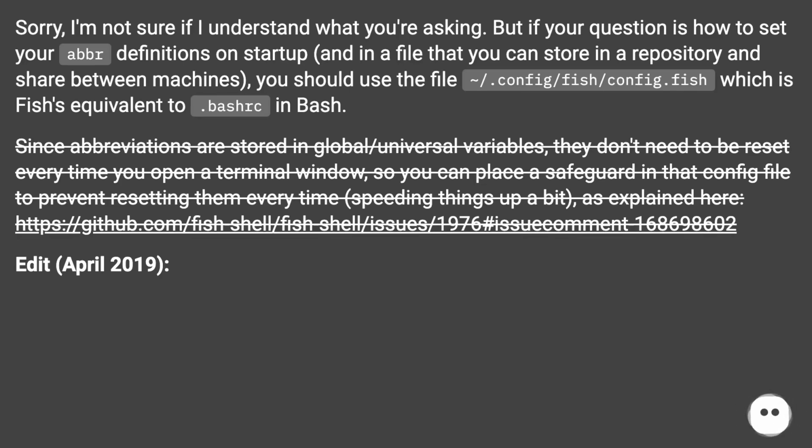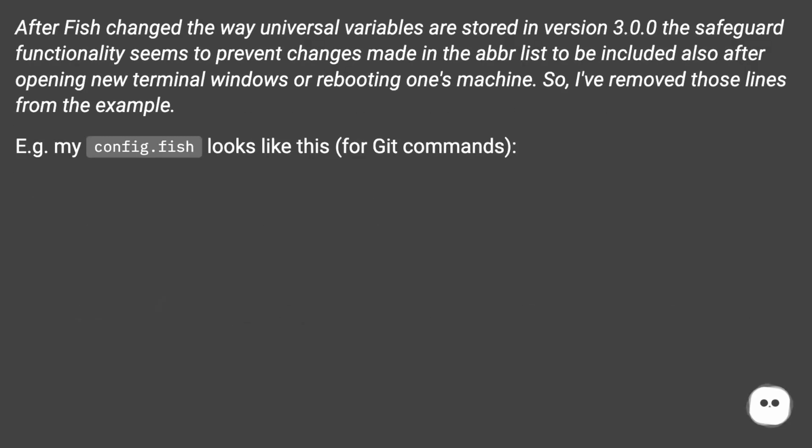Edit, April 2019. After fish changed the way universal variables are stored in version 3.0.0, the safeguard functionality seems to prevent changes made in the abbr list to be included also after opening new terminal windows or rebooting one's machine. So, I've removed those lines from the example. E.g. my config.fish looks like this, for git commands.